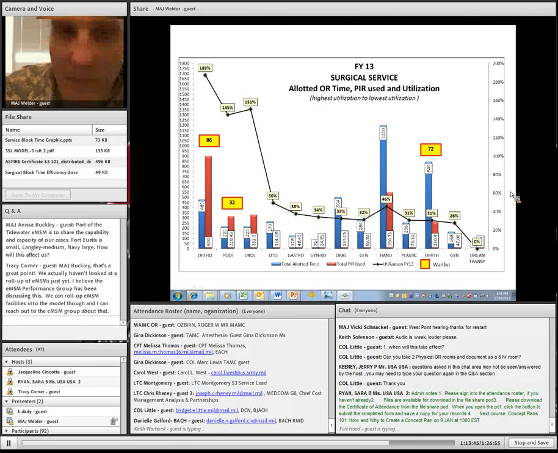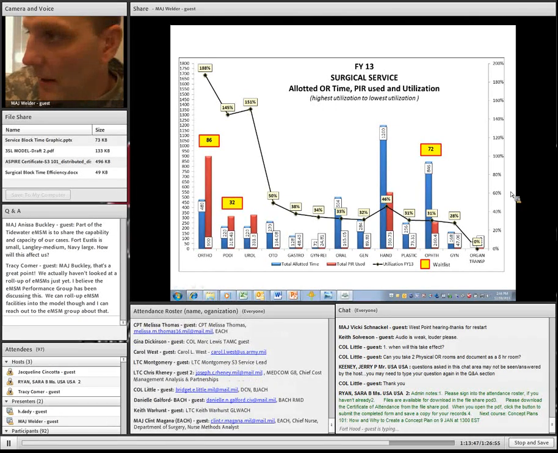So none of the metrics in SMS will be loaded from the MTF level. Absolutely everything that's inputted into SMS will be done at the OTSG level.